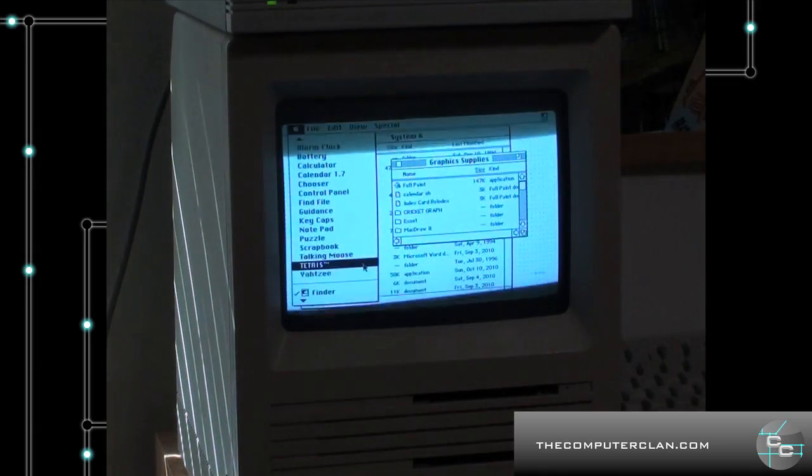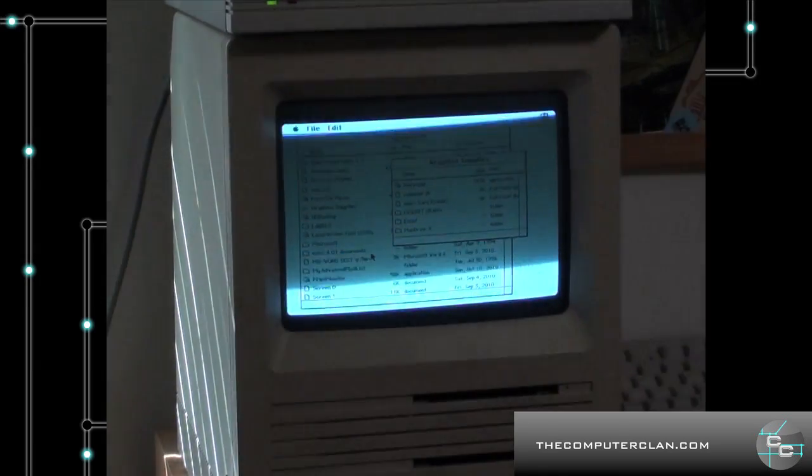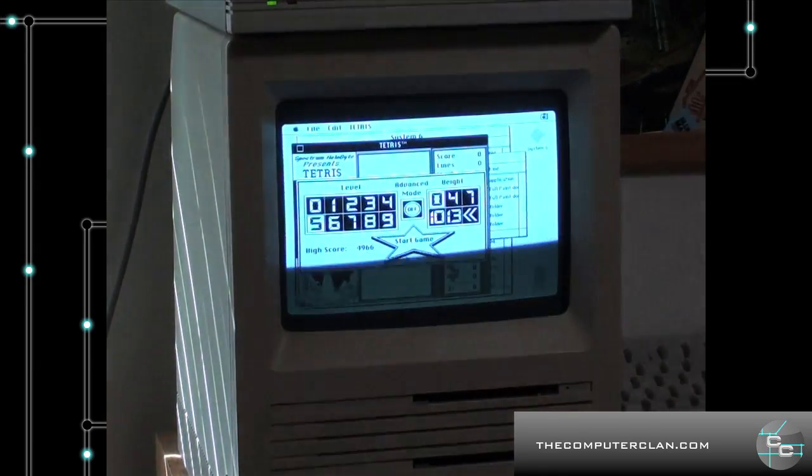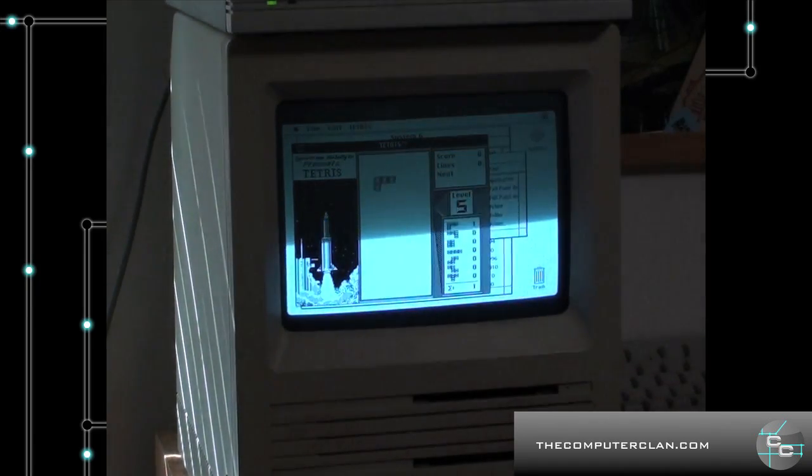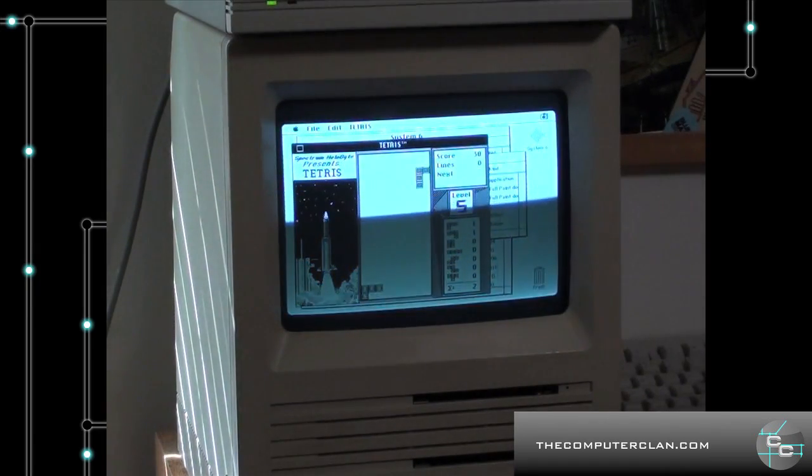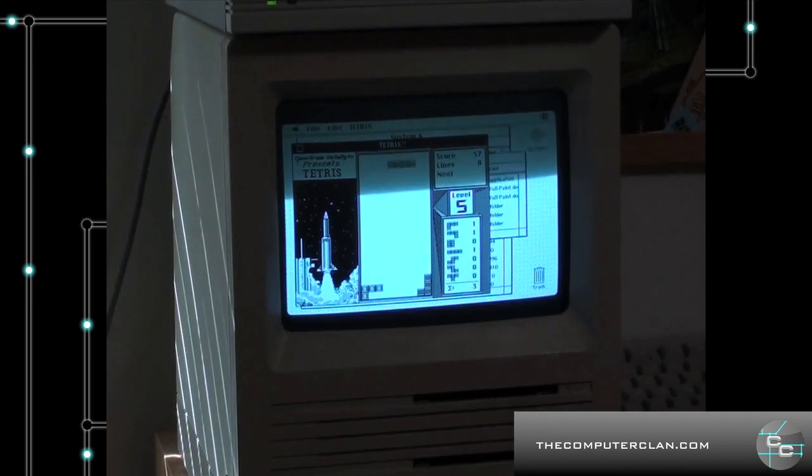And Tetris is on here. Yes, I got a different keyboard for this so I can actually play Tetris. Start game. I totally suck at this game, though, so don't expect much.